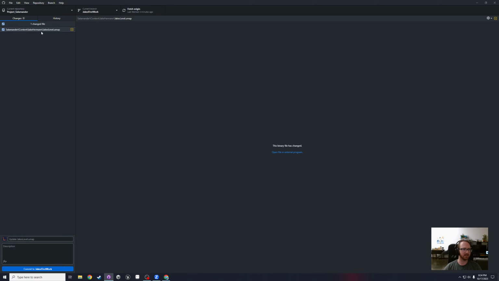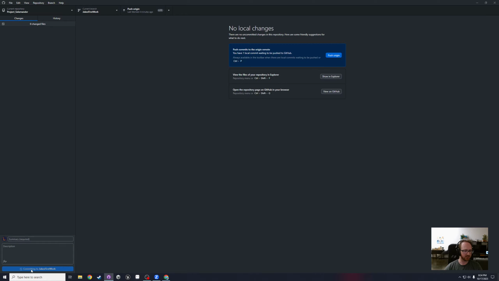So here we updated this. Even though we did multiple things, every single thing in the map is saved in this one file. So this is the UMap file. Again, that's why it's hard. If two people change this map, GitHub doesn't know what parts to keep, since so much in this one file is changing. Now here it's suggesting a name, update Jake's level.umap. Sure, I'll do that. Commit to Jake's first work. Great. Now let's push this.